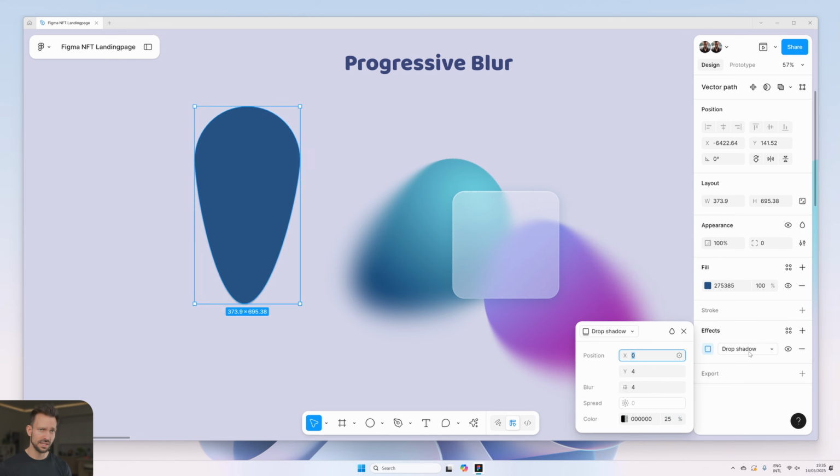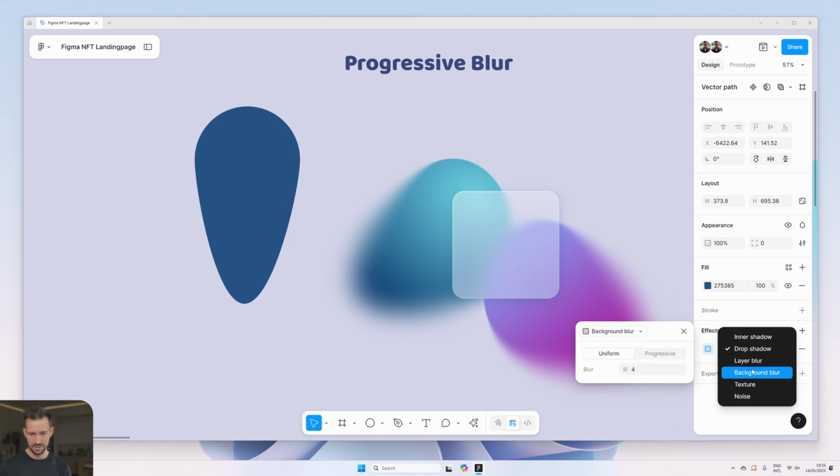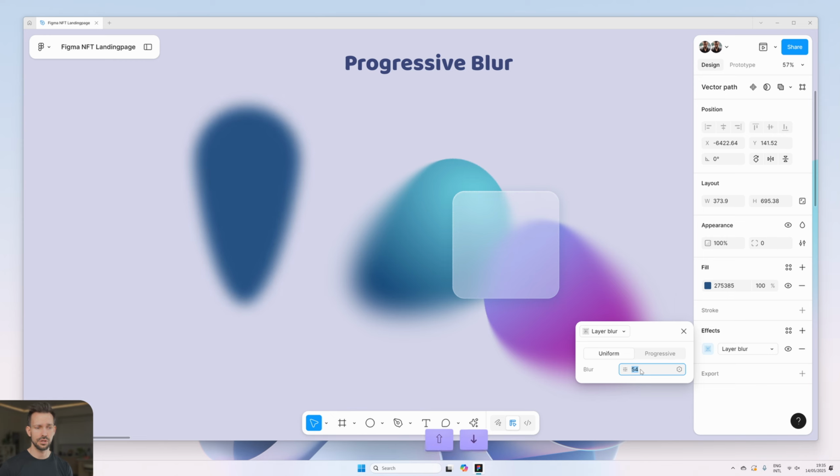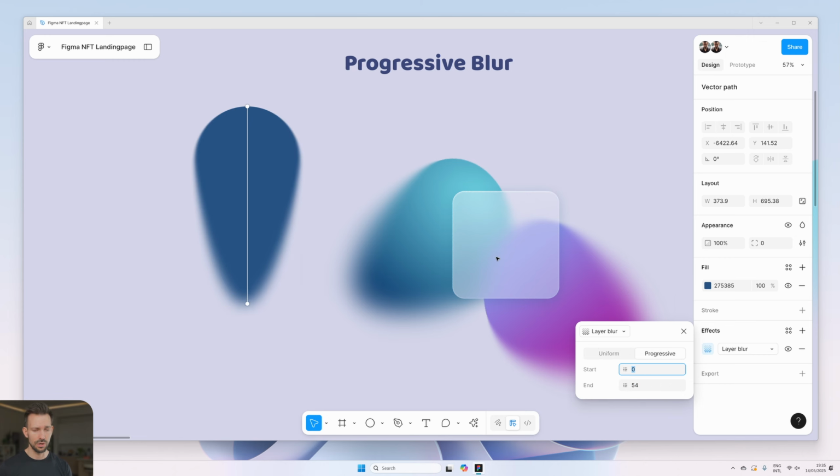Figma now automatically selected the drop shadow, but we want the layer blur and/or background blur. In both of the blurs you will find the new tabs. The uniform tab will include the layer blur you already know. You can just turn the blur up and down. But what's new and more exciting for us to explore right now is the so-called progressive blur. And it works exactly like you already know from the linear gradient. You can move the handles to change the gradient and the position. Let's put them closer together so that you see how it works.